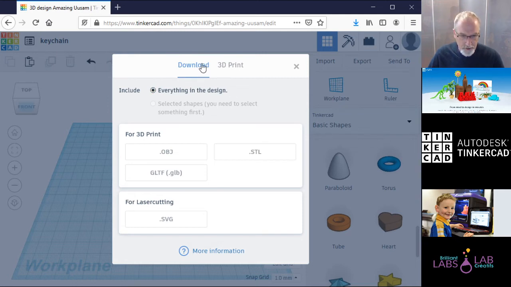We're going to stay on the download because for today we're not connected directly to a 3D printer, and not many of you have one at home. But when school comes back in, you'll be able to send these STL files to us and we will print them off for you. So for 3D printing, there are 3 choices: OBJ, STL, and GLTF, or .glb files. STL is like the most common design file for 3D printing.